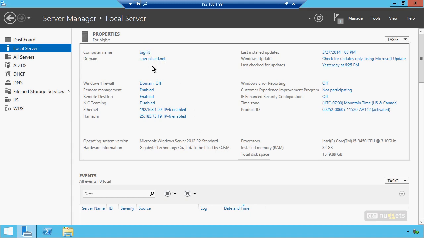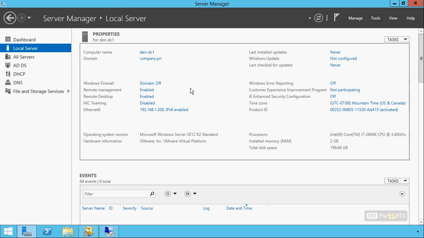Here's bighit.specialized.net. I like to name the servers in this after brands of bicycles from the company Specialized, just like the mountain bike. So they're all Big Hit and Epic and Stump Jumper and Rockhopper and all those. So I'm old school. I like to name my servers after fun things.